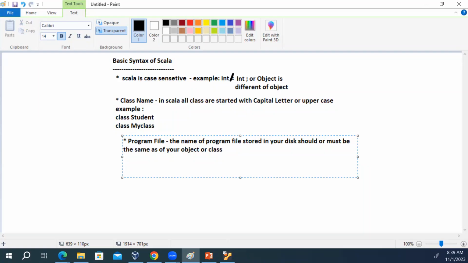Look at the example. Student is a class. So the file to save will be named student. Should be the same as Student. Look there, Student we have there. And now an example. Let's take this example.